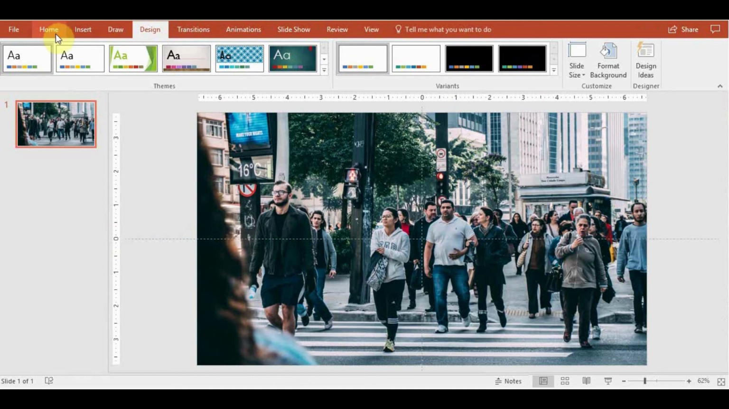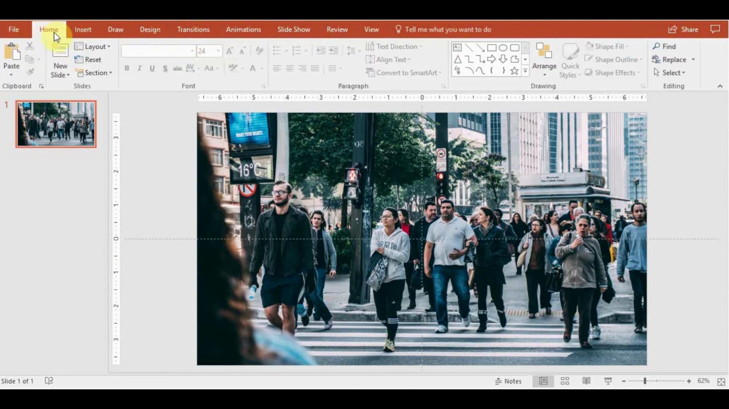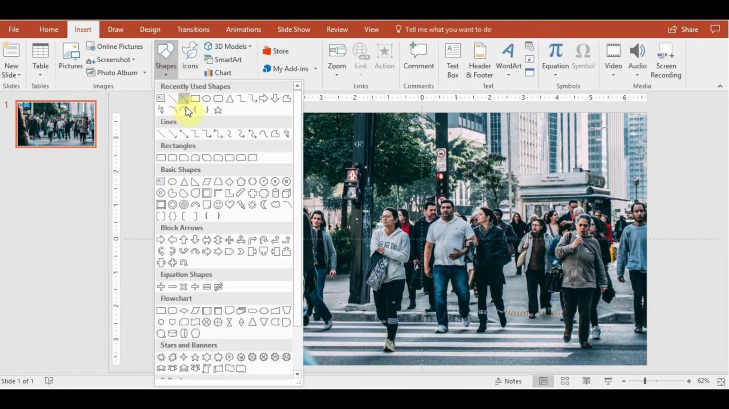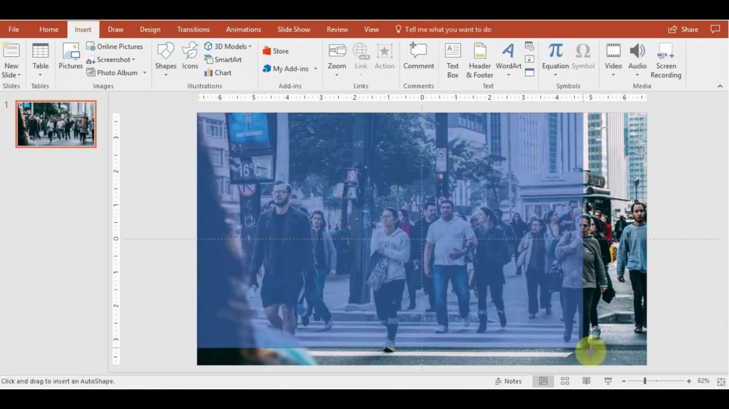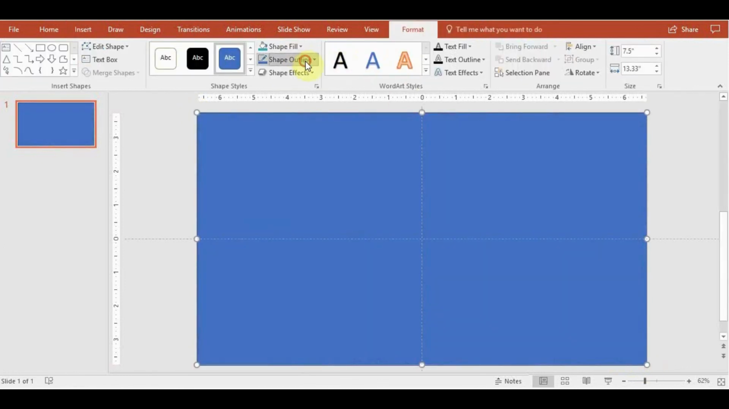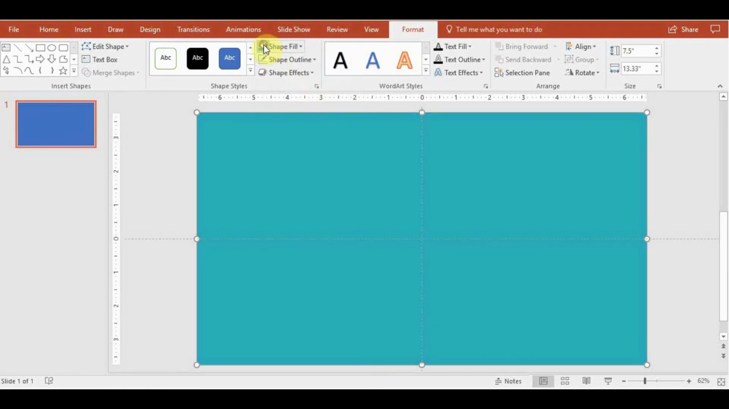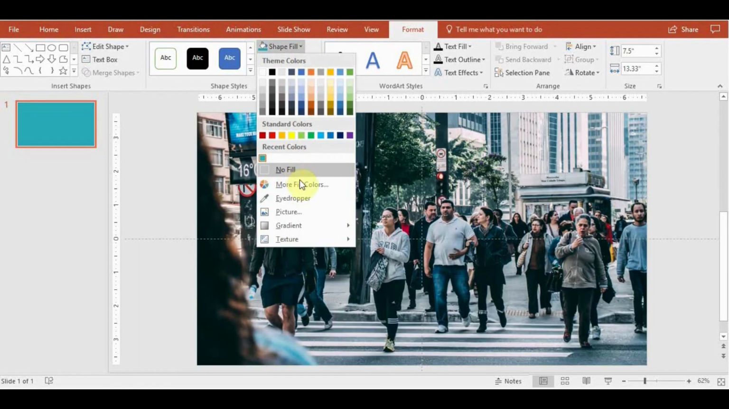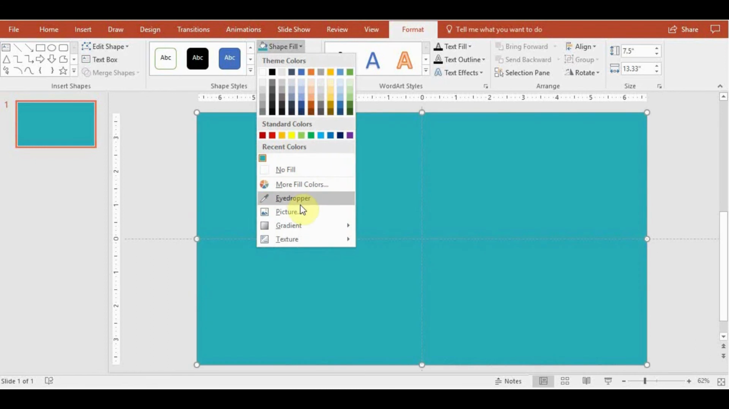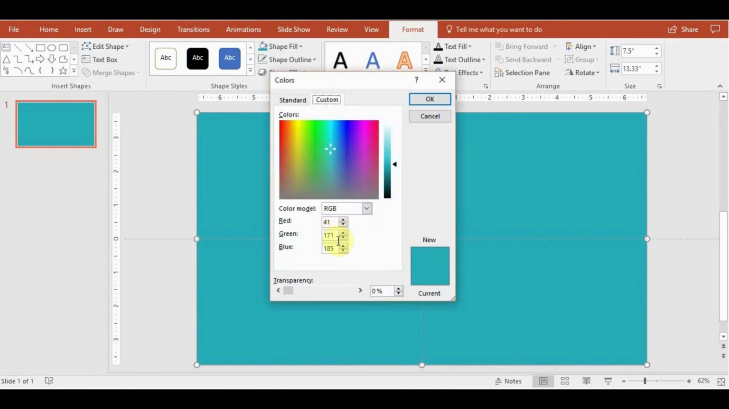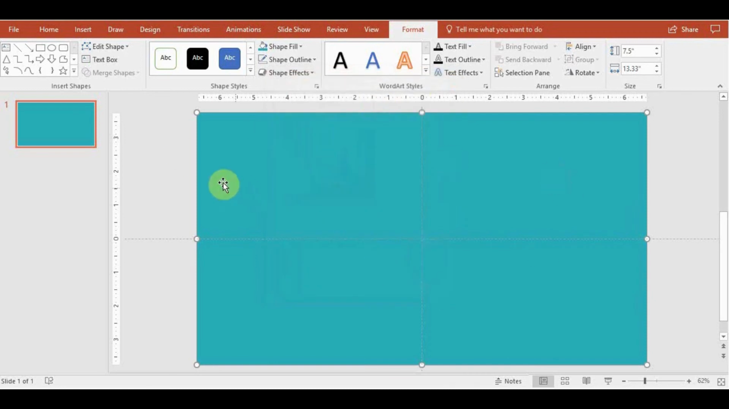Right. Now we're gonna put some transparent shape on top of it. So let's go to rectangle. Go. No outline. I already chose the color I want to use. Just for your information, that would be 41, 171, 185 for RGB. You can also download this slide from the link below, and you can get all the properties of all the objects straight from there.